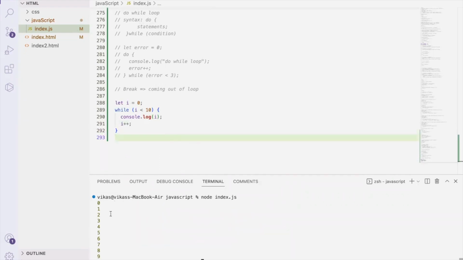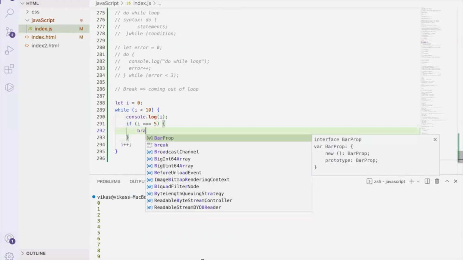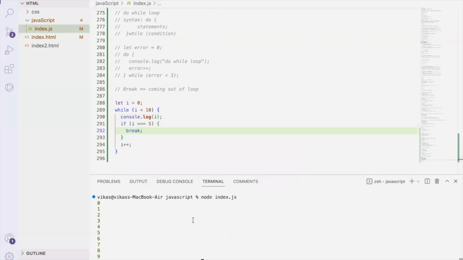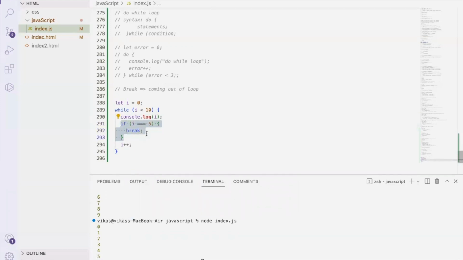Now just let me execute, and 0, 1, 2, up to 9, it has printed. Now let's say I want to print only till 5, or if I get the value 5, let's break the loop. So if i equals 5, then break. Now you can see I got till 5, not more than that. And after that, it immediately stops your loop. Okay, it will not let the loop execute any more iterations.